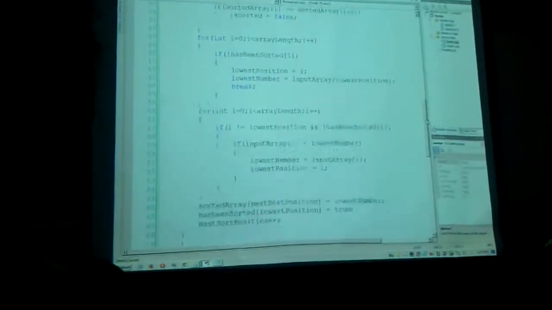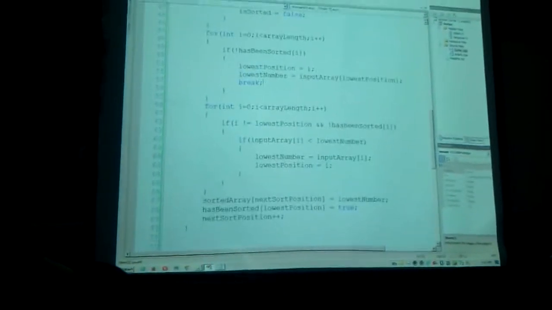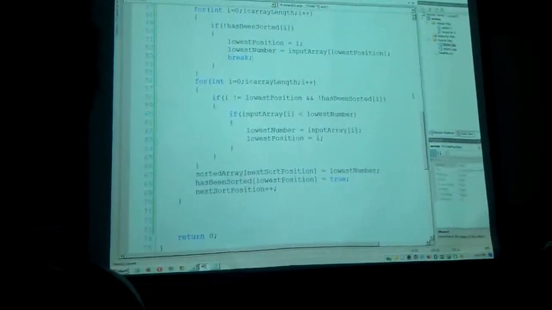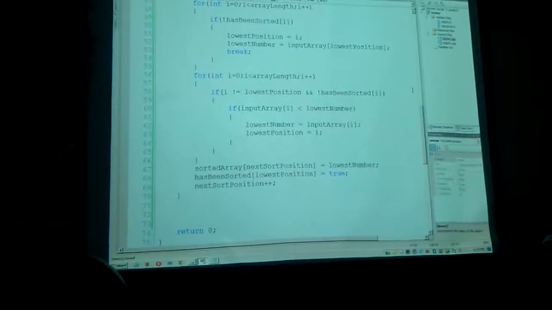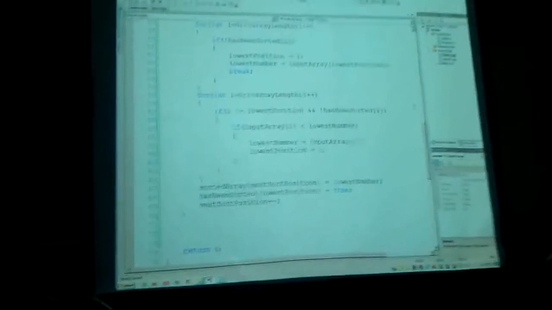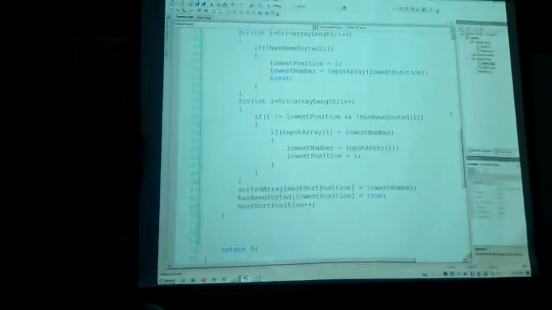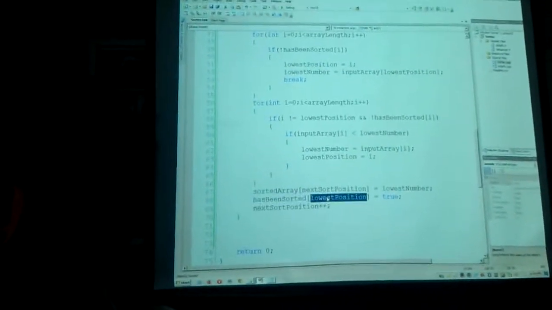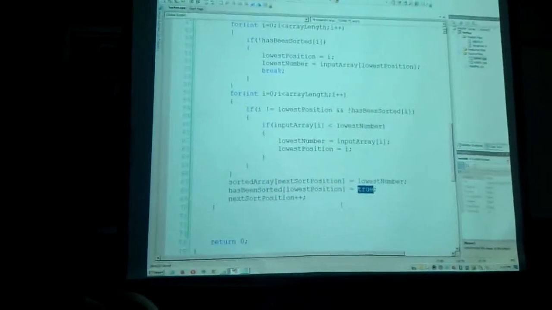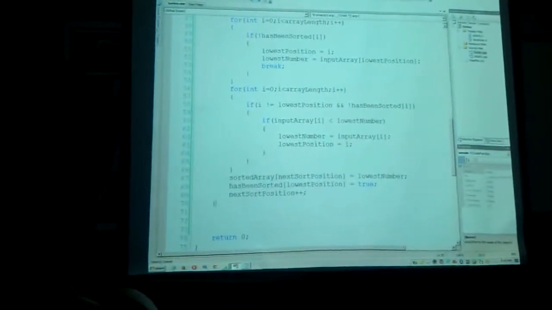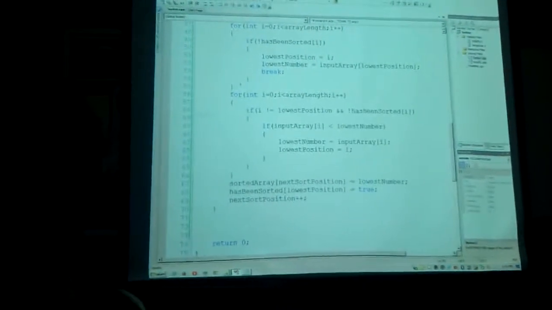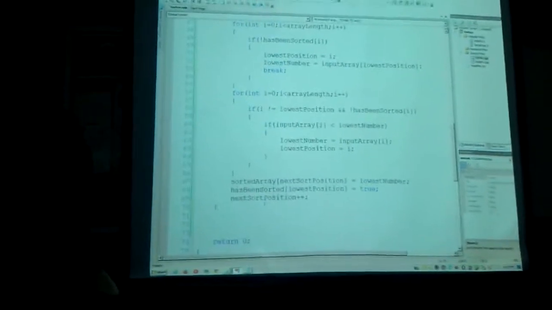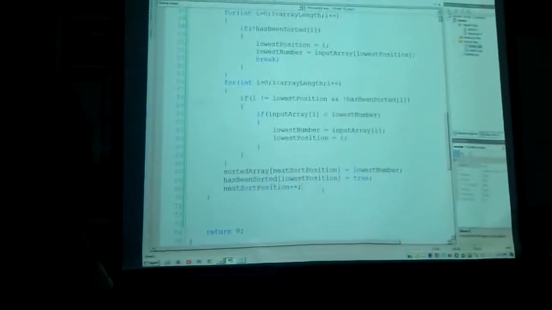Now when we're looking for the lowest number, all of our comparisons are against someone who's never been sorted before. And if he finds no one lower than himself, he can take the next spot, and he's now on the list of things that have been sorted. Right? Has been sorted of that position, that's true. So we find someone who hasn't been sorted, we find the current lowest, and we sort them, and we add up to next sort position.